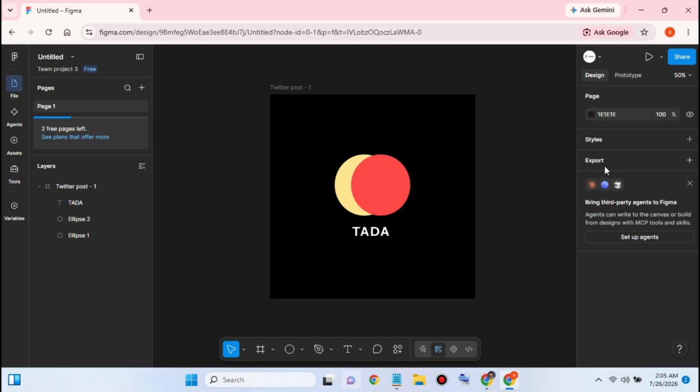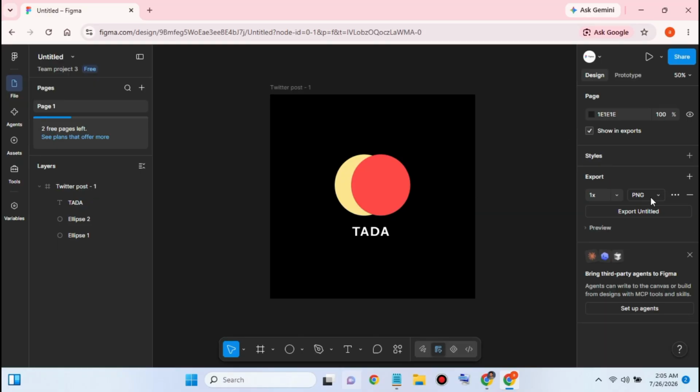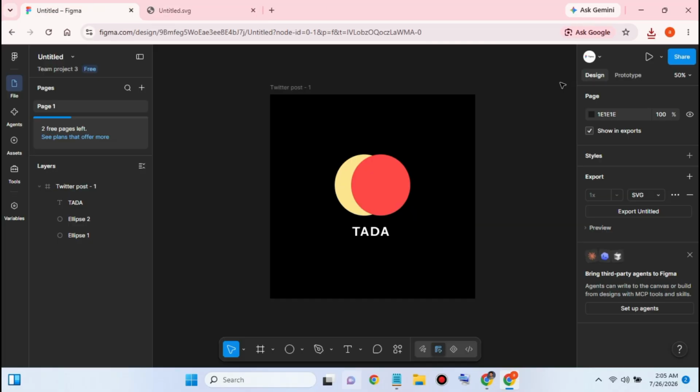Finally, open the export section and choose a format such as SVG for scalable graphics or PNG for sharing online. Then save your logo to your computer. So you've successfully created a logo in Figma.